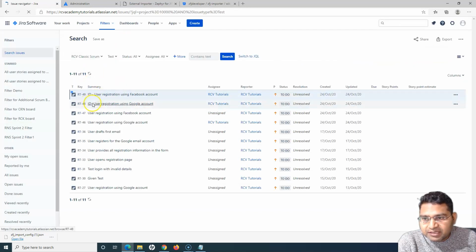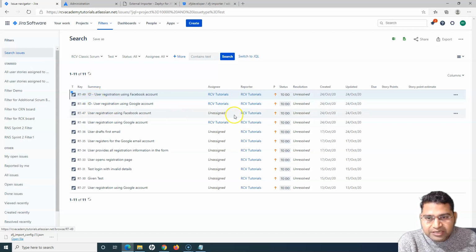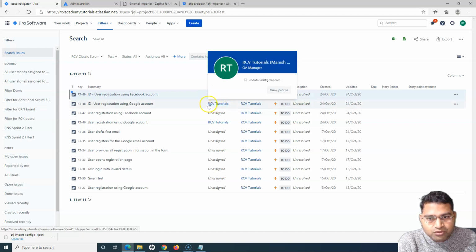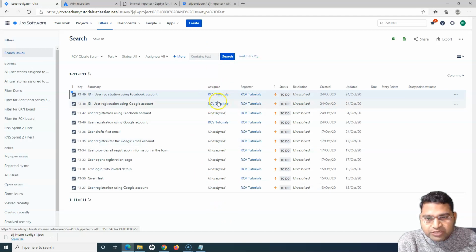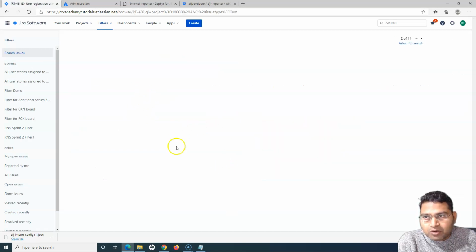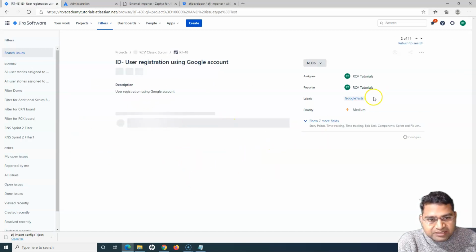Okay, so you can see these 2 test cases have the ID in front, which I have updated, and here you can see assignee is available now for these 2 test cases, right? Because when we tried to import, we added the assignee into the Excel file as well. If I open these test cases, all other details will be exactly similar.